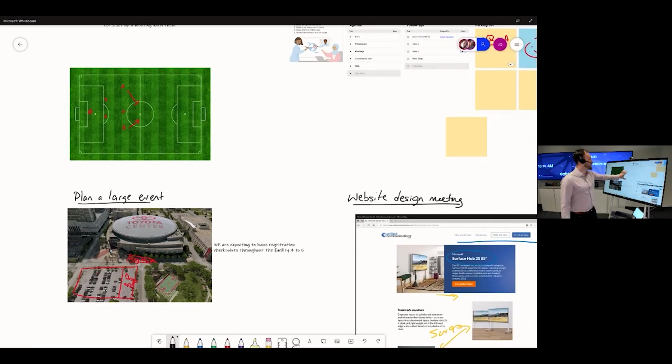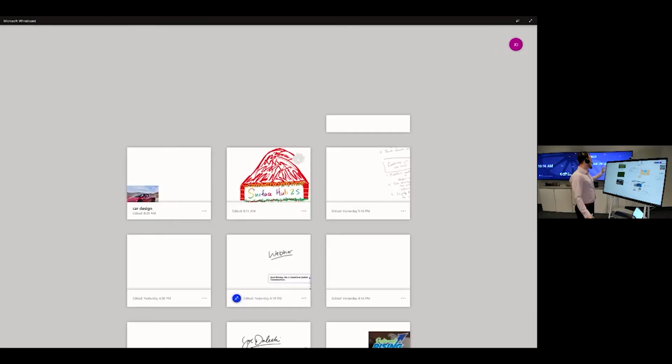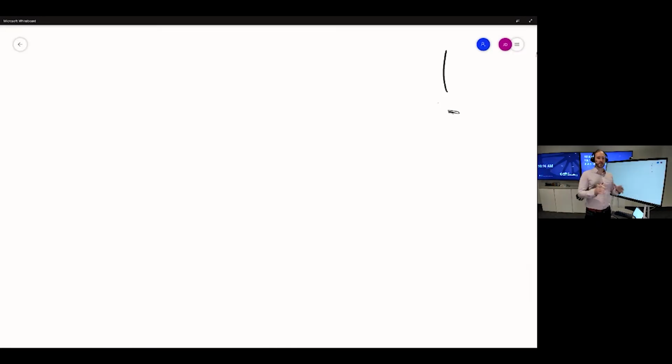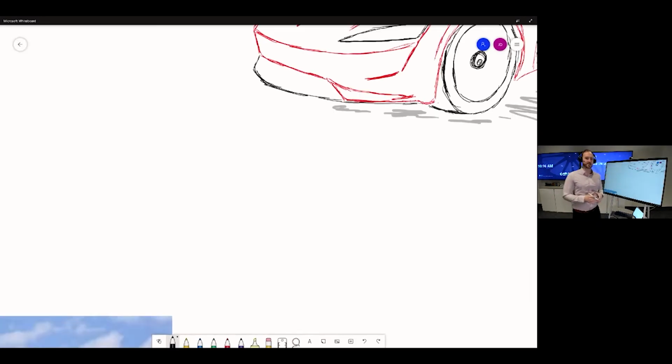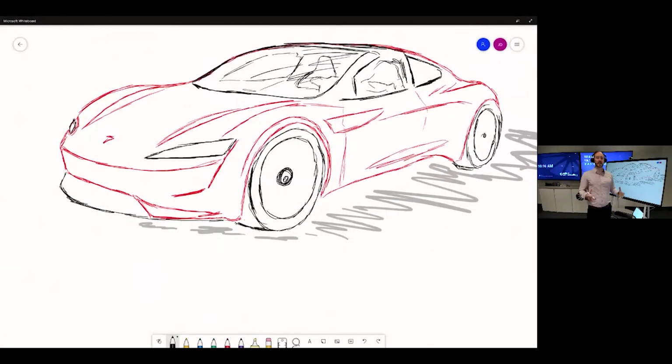All right. Well, we've taken a look at almost all the use cases. I have one more that I really like, and that's for design. For those of you who are really creative and love to draw and sketch and map out ideas, this is a great way to use Surface Hub. I've taken the liberty of sketching out a car design. You might be able to tell what kind of car this is.